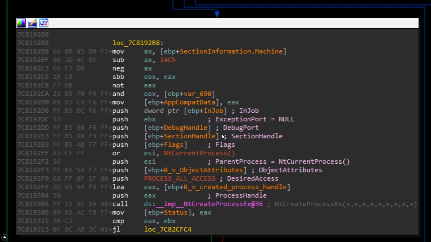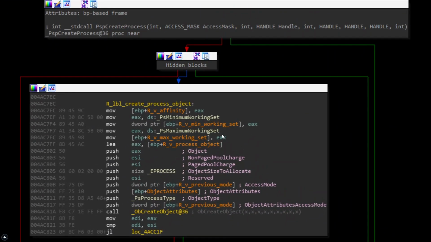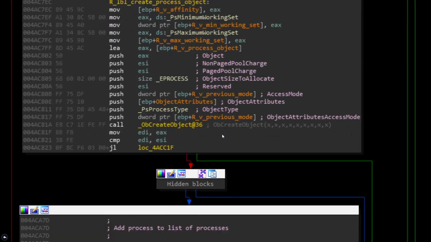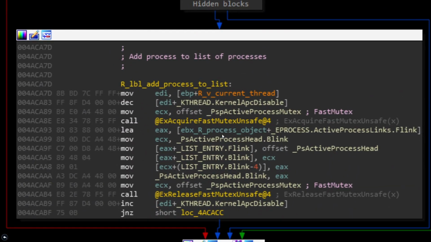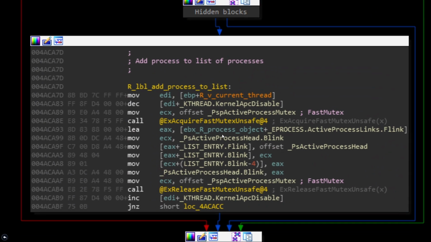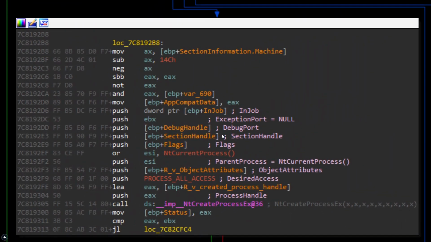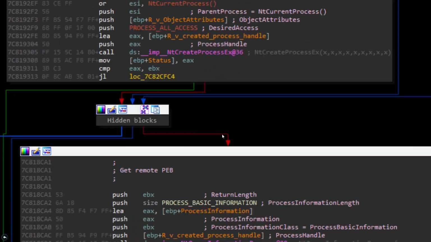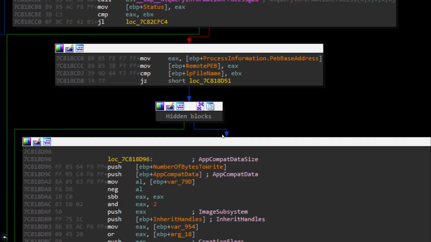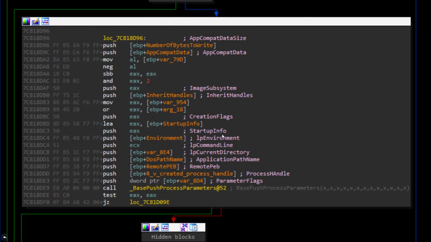Now, let's take a look at what happens in the kernel routine. We can see that we use the object manager's create object routine to create the process object, and then we add the object to the list of running processes. At this point, we return back to user mode, where we need to discuss something called the process parameters.